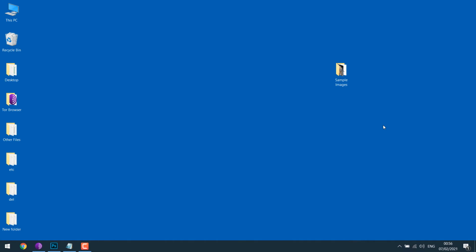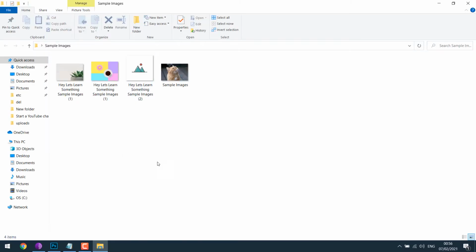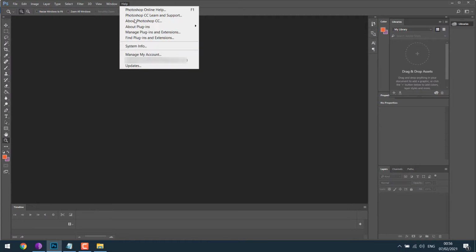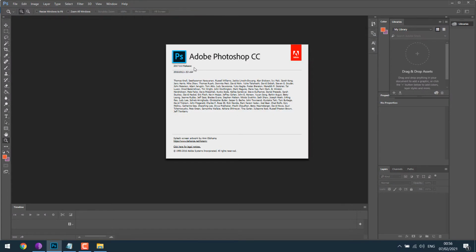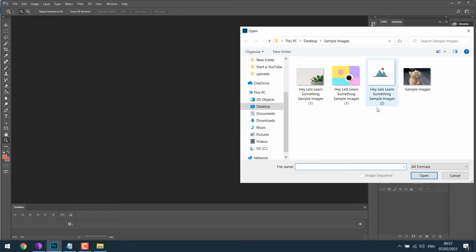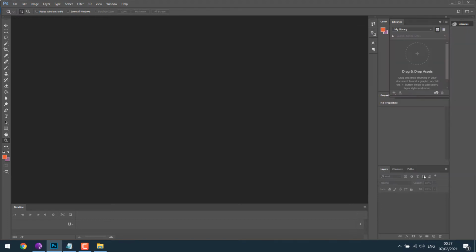For this tutorial, I have the sample images over here. So here are the images with different backgrounds, white and others. And I will be using this Photoshop version, which is Photoshop CC 2017. Anyway, to get started, let me open the image on Photoshop, click on File, Open, and select the image you want. Let's do with this one first. Click on it and open it.